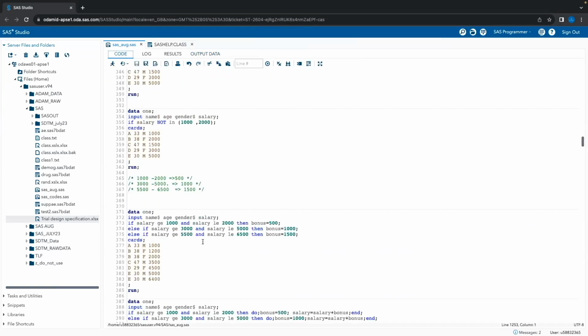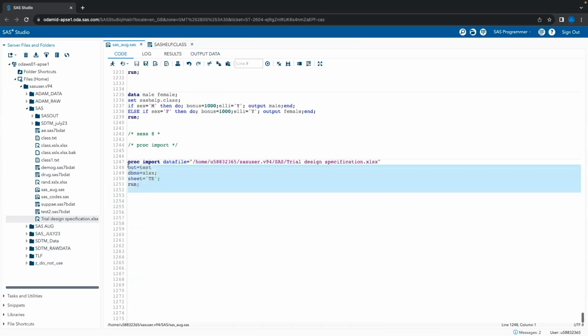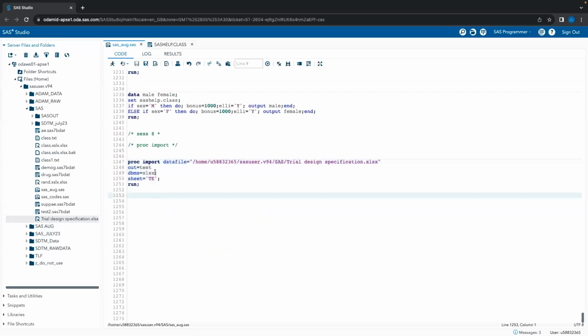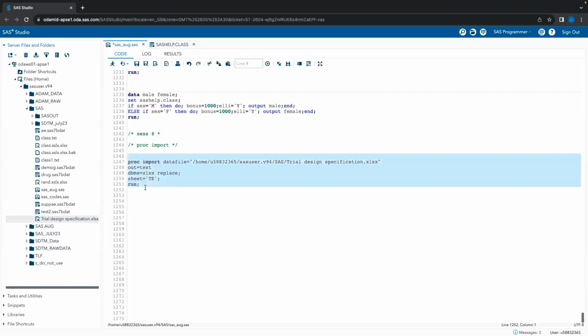I'll try to rerun the same program again and see what issue happens. Import cancelled. Output dataset already exists. Specify replace option to overwrite it. As it is telling, this import is cancelled and it's not creating the dataset again. As the log says, we have to mention the replace option. It's always good practice to use a replace option. Here in dbms, say replace, so that you will not get that warning.